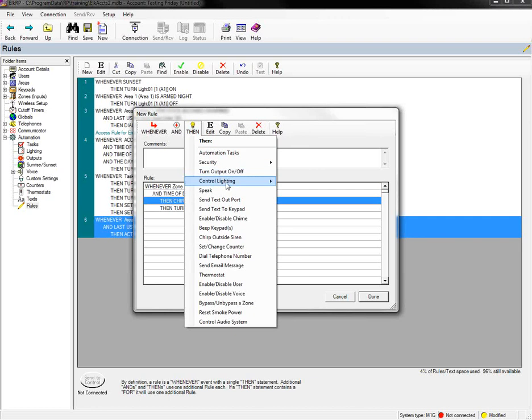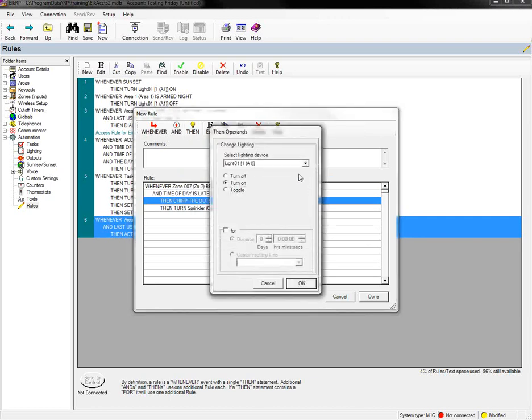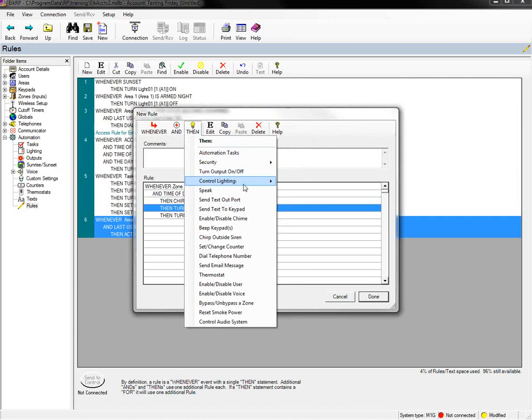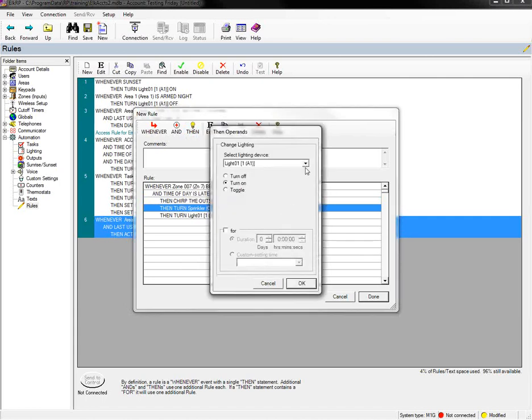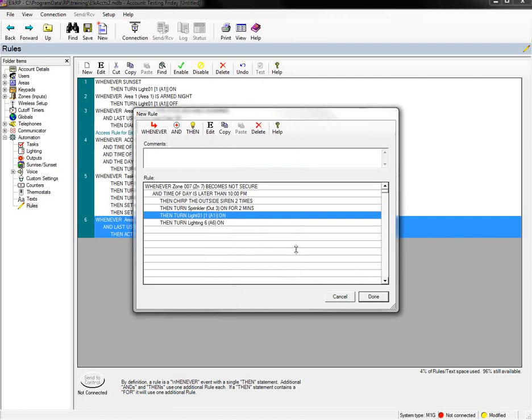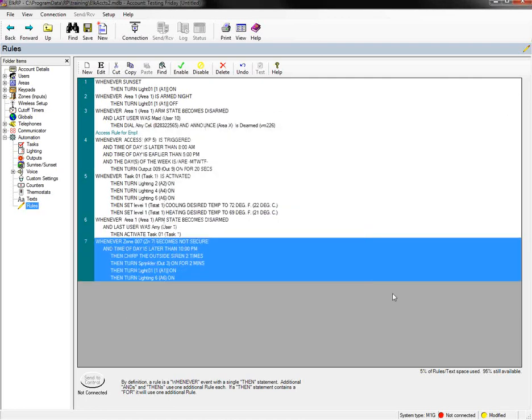We can also go ahead and turn on lighting. So we can turn on the front porch light, and you can see you can turn on a bunch of different things. And that's just kind of an example of that particular rule. You could add to that beeping the keypad, sending a message to the keypad, making a voice announcement. I mean, there's just any number of things that you could add to that. And really, I'm trying to save some time.